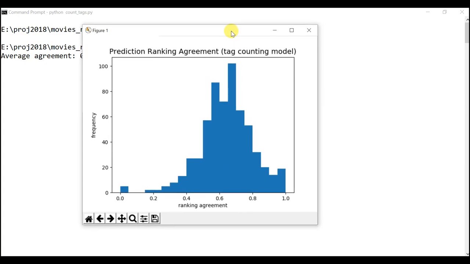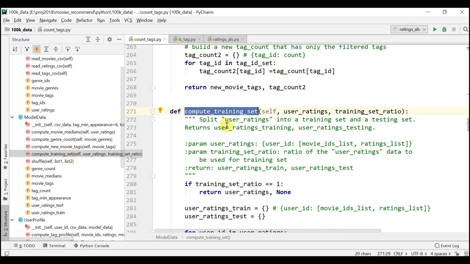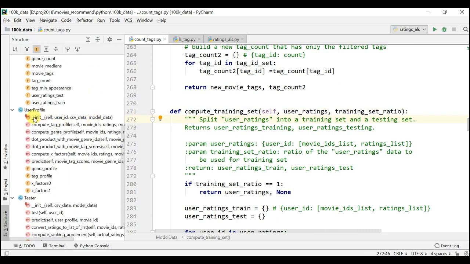The data set has about 600 users. This is a small data set, the 100K data set. For each user, there's a bunch of ratings, and the code early on will split the user ratings into a training set and a testing set. The training set is used to create a user profile, and this happens for each user.